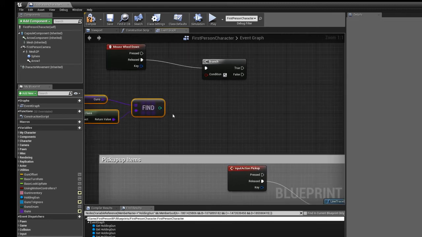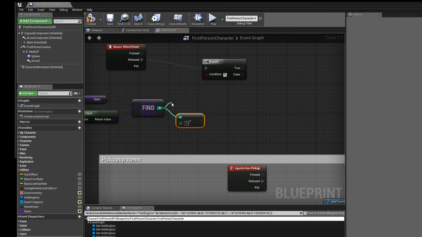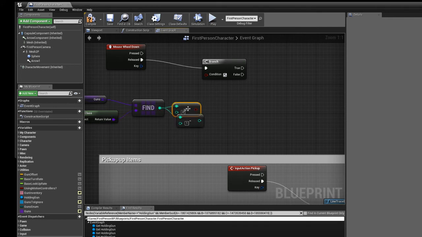And from there, we'll subtract it from 1. And then we'll also make sure that we are greater or equal to 1. That way we can't scroll below, because 0 is going to be the bottom, so this is going to subtract the array by 1 all the time. So we're always going to make sure we stay above the bottom of the array.